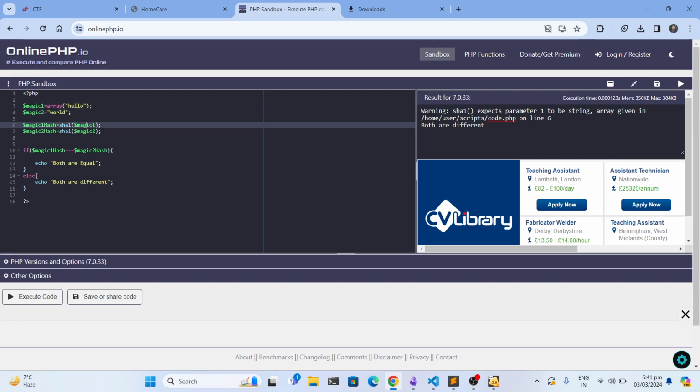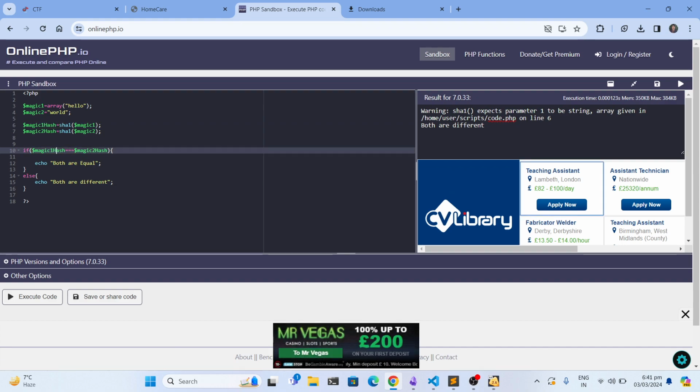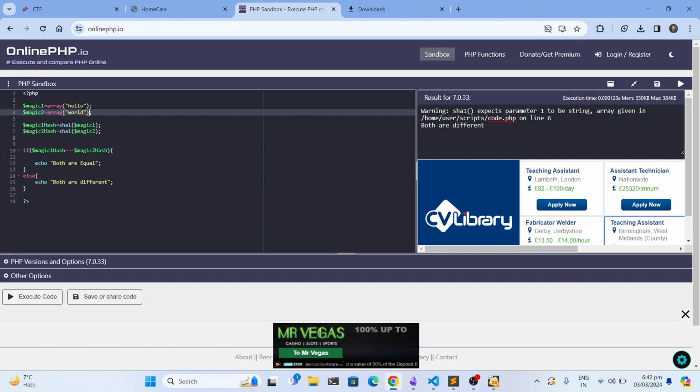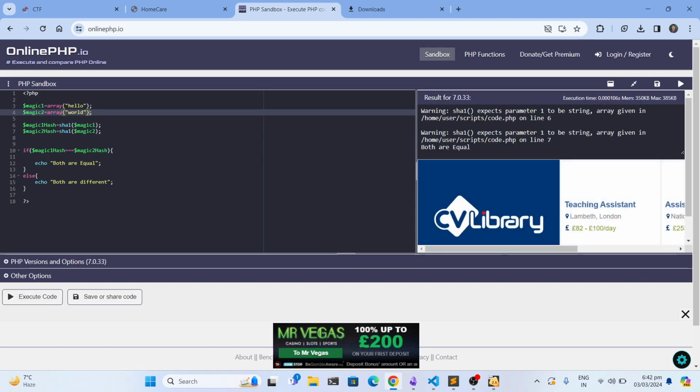So what we can do here: for the first one it breaks, it says warning, I cannot calculate the hash of the array, right? For the second one we can also make it an array, something that SHA should not understand. So if I do that, now see, hello and world are two different values, but it is saying the SHA values of those are equal. These are equal.